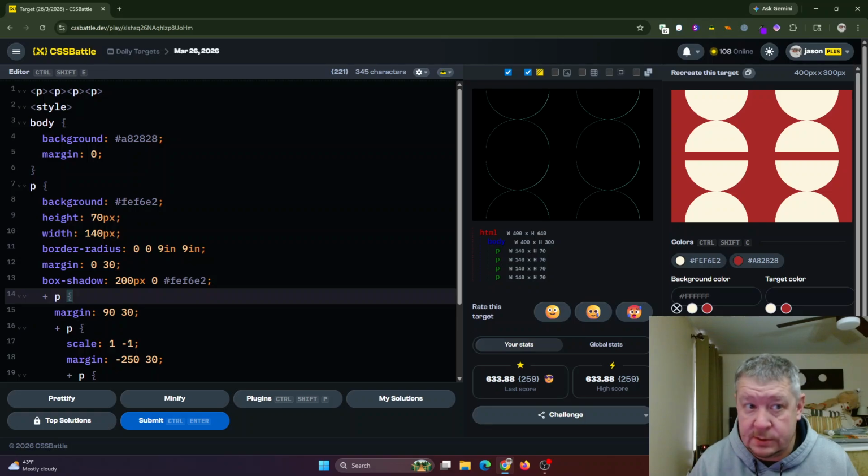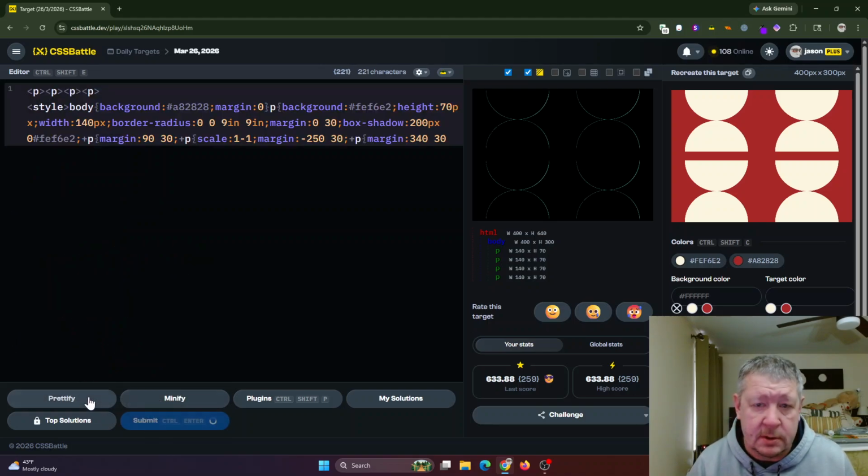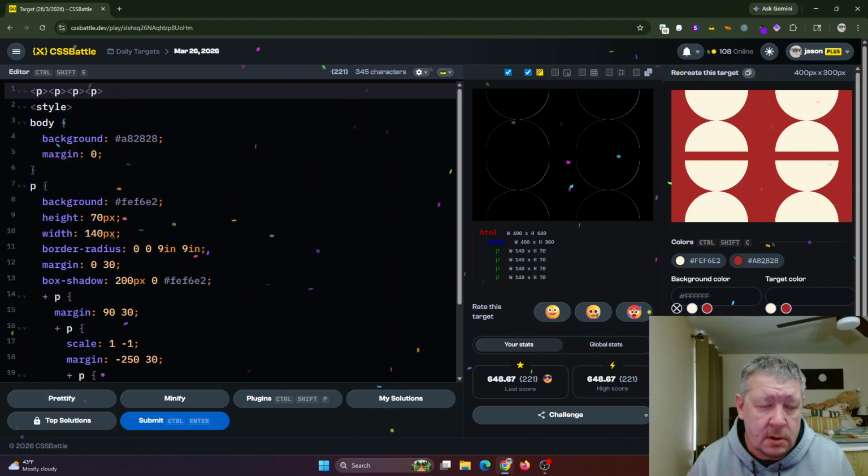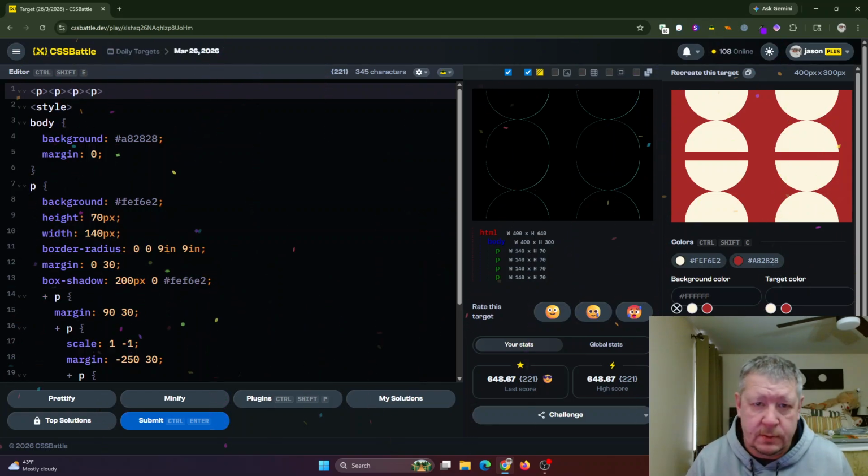The processor assumes that they are closed somehow. I don't know how, but it does. It assumes that they're closed. And we can minify and submit and save ourselves 20 characters almost. More than 20 characters. Almost 40 characters. So that's a really simple way to cut down on the amount of characters that we're using.